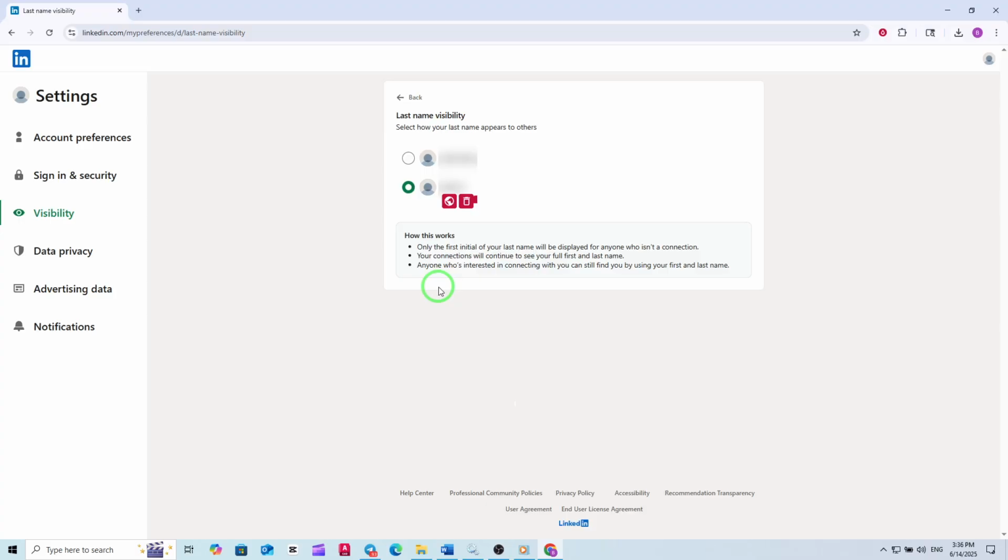Here, you'll have options to control how your last name appears to others. To show your full last name, select the option that allows your name to be displayed with your last name fully visible. Once you've made your selection, LinkedIn will save your preference automatically. You can now exit the settings.